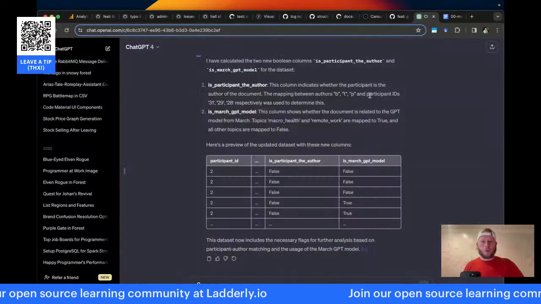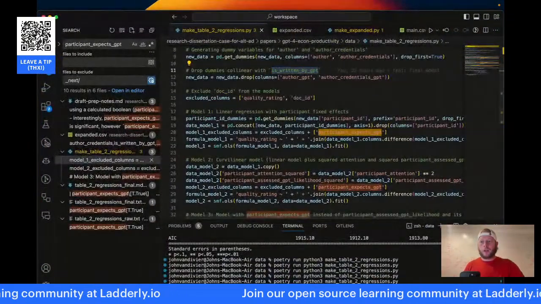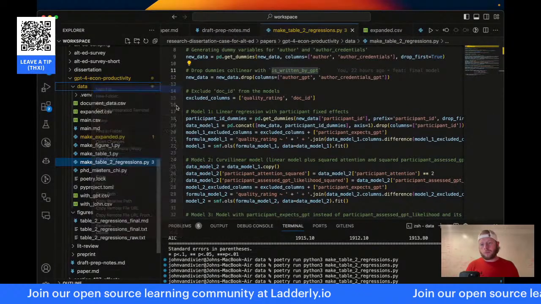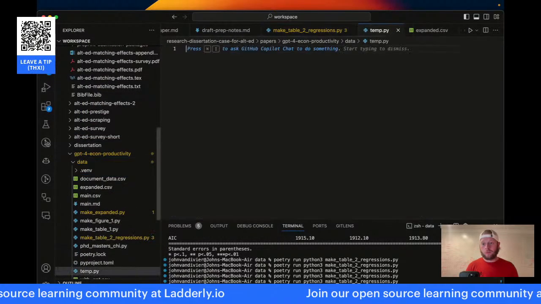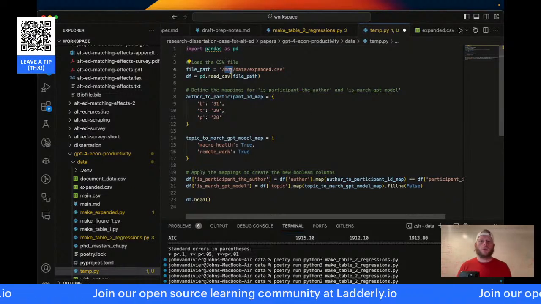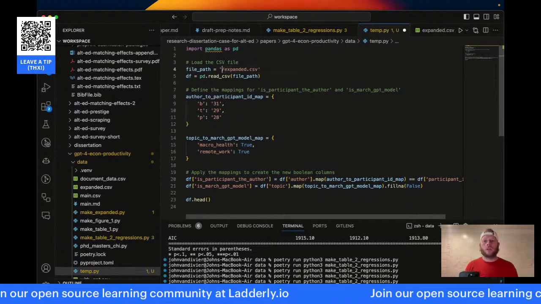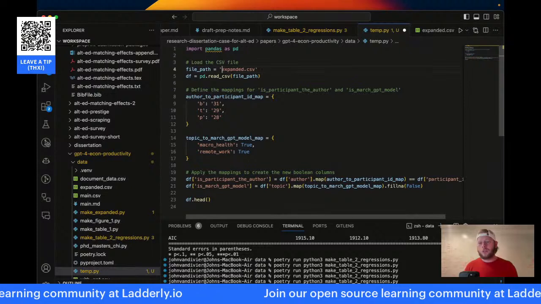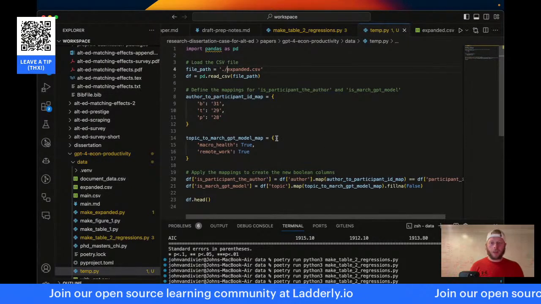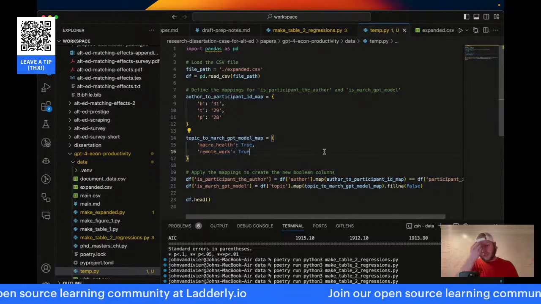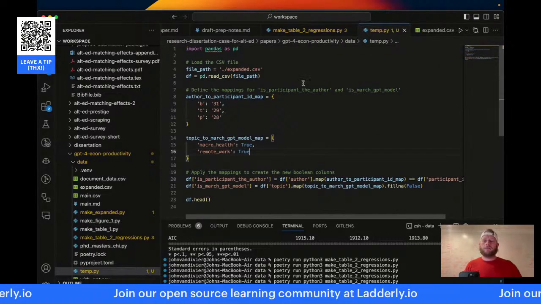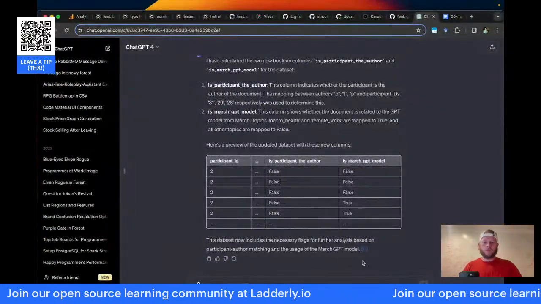Okay, so here's the script. We're copying this. We are making a temp. We're not going to check this in, actually. This will refer to local expanded CSV. And here you can see the maps of interest. Great.